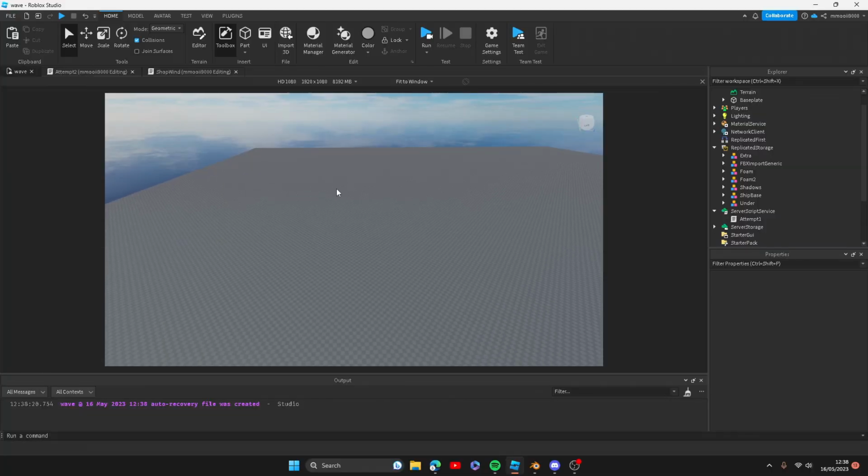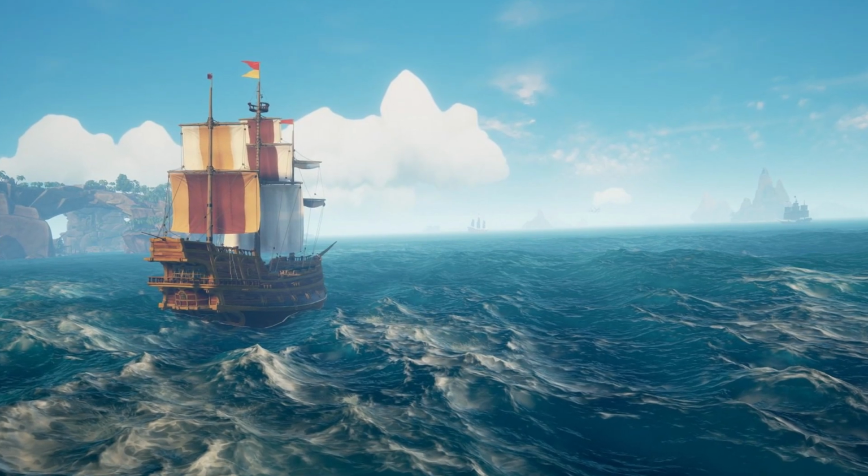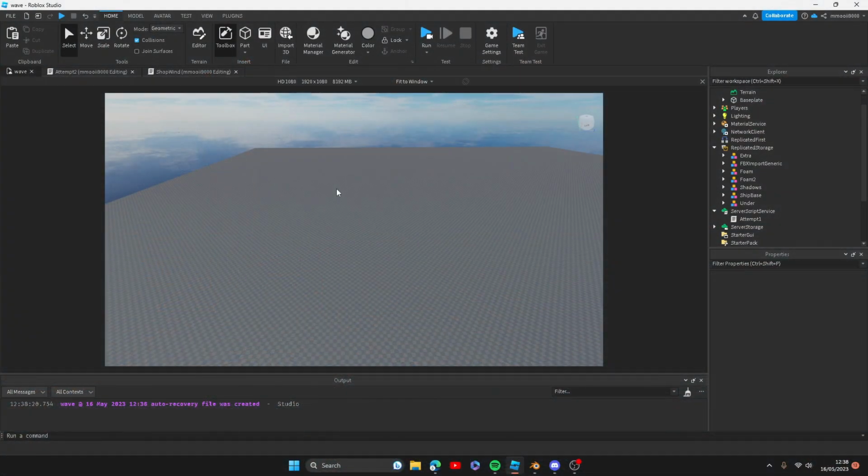Now, the first thing we're going to focus on in this devlog is the ocean, because in Sea of Thieves, the main theme of the game is ocean and ocean exploration, and we need to make sure that the ocean is a big part of this game, so we need to put the most time and effort into that.